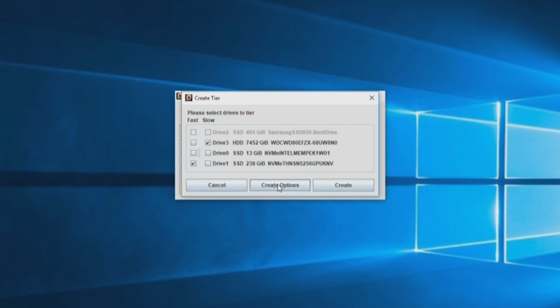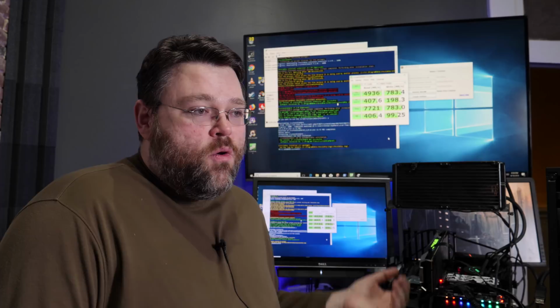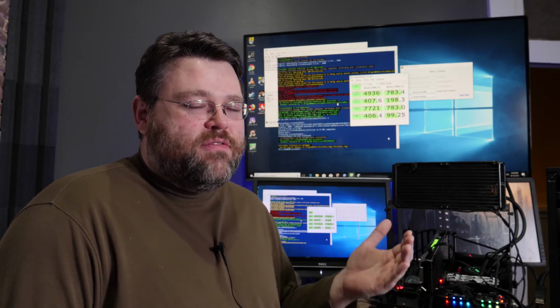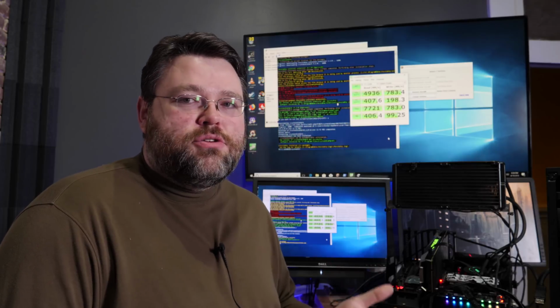You just add a drive and you're good to go. So you might be thinking, well, what can I expect in terms of performance? Well, the performance will be basically equivalent to whatever the fast tier is for anything that you're using from the fast tier. And it's not really dumb either.